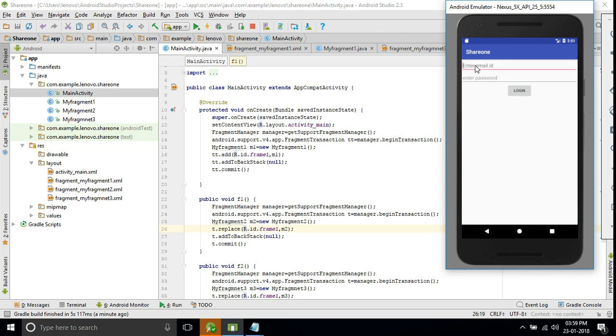Now we'll click on login. Enter the mail ID that I entered earlier, p@gmail.com. The password is 1234. When I click on login, it will show the toast message matches. Both the password and email are the same. Otherwise, it shows mismatch, if the password is changed. This is how the shared preference file works. Thank you.